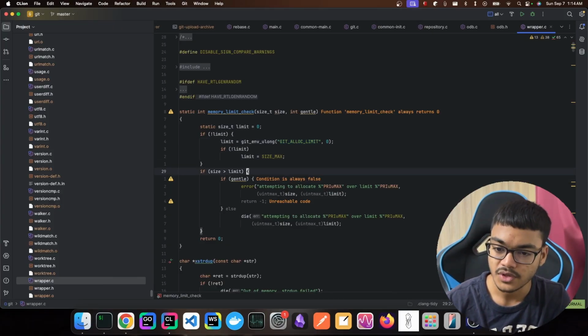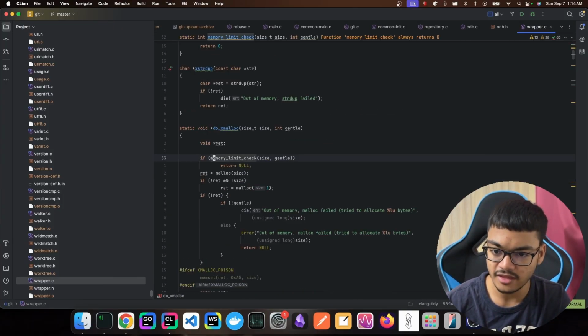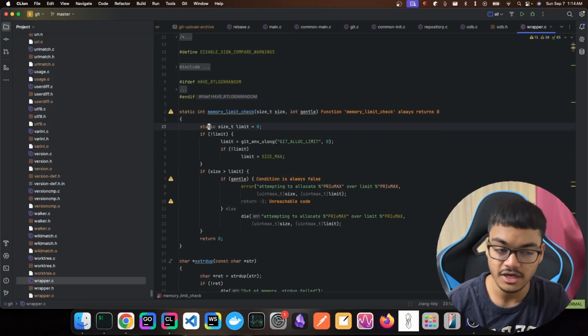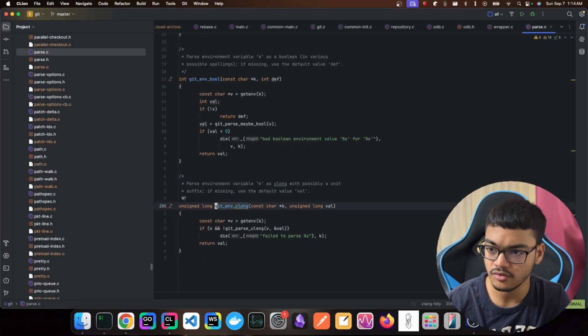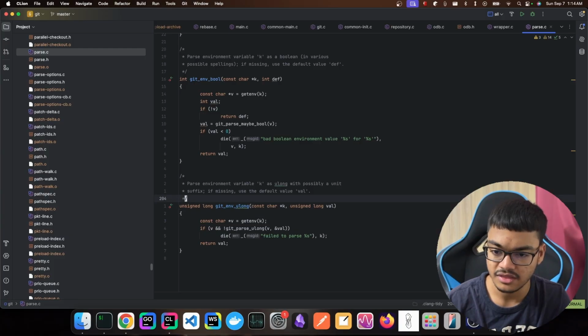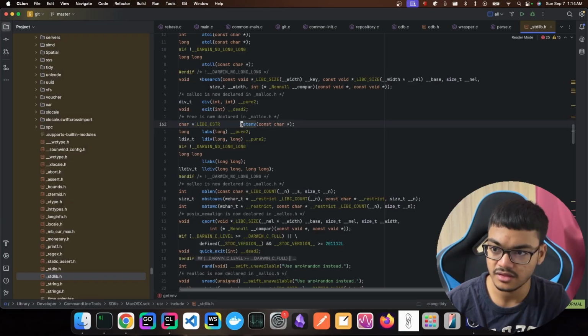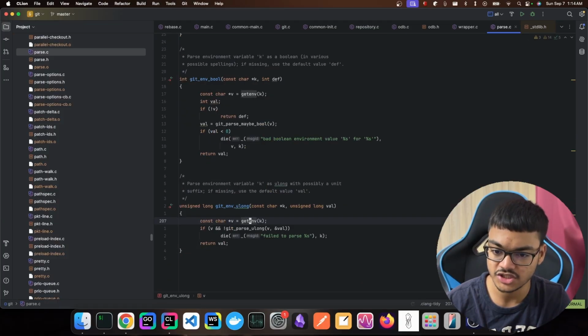So what xmalloc does is it goes and, I think, this is just a wrapper over parsing an environment variable. Yes, so it's getting an environment variable as an unsigned long. All it's doing is getting the environment. This is a standard library function.